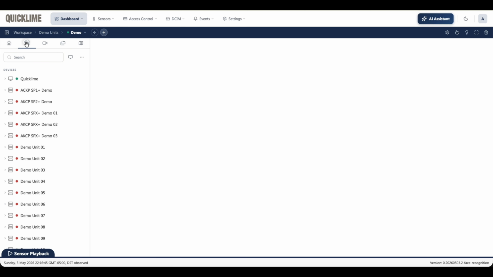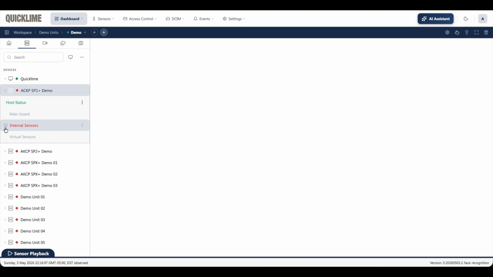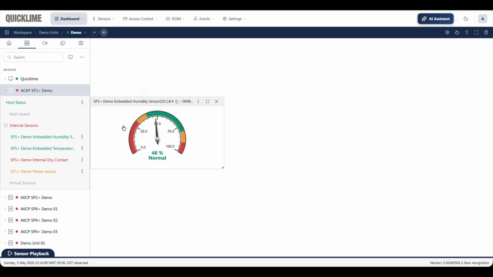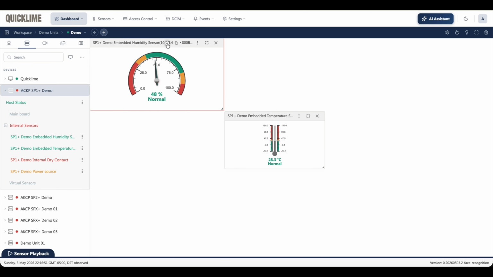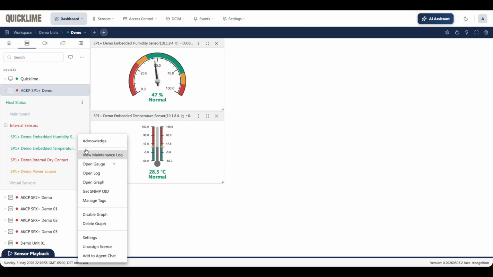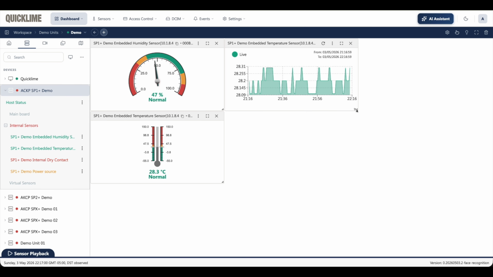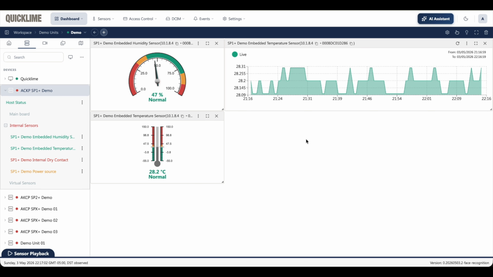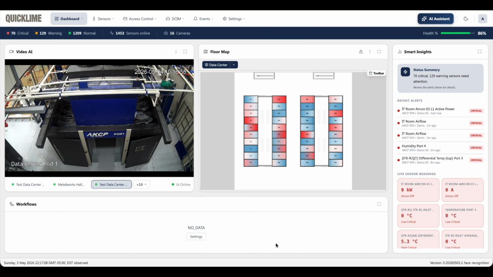We can go over to our devices. I can grab some sensors and I can just drag and drop them across here, arrange them how I like. I can open up graphs for these. I could open a log, and we just add those to our desktop and arrange things however you want. So completely customizable.